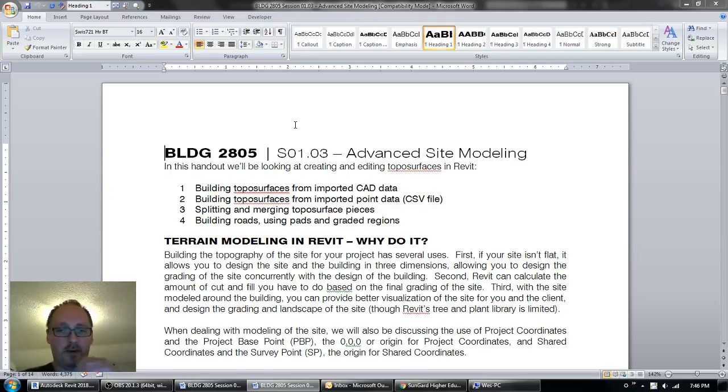So one of the reasons that we model the site is so that we can have a better understanding of how the building fits into the site. Now, another thing that Revit can do is that it can calculate any cut or fill that you do to the site when you regrade the site.